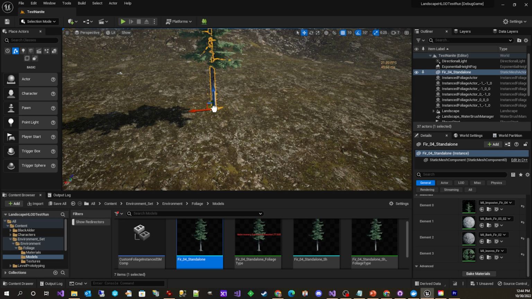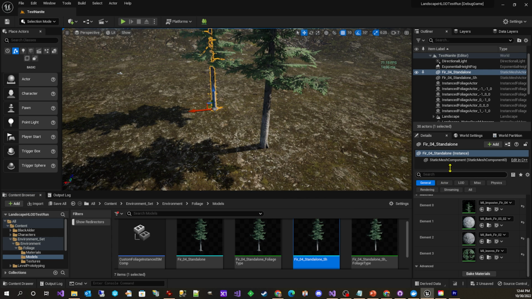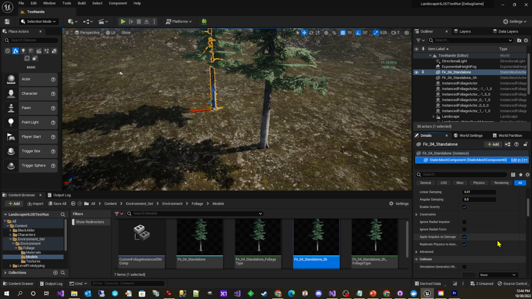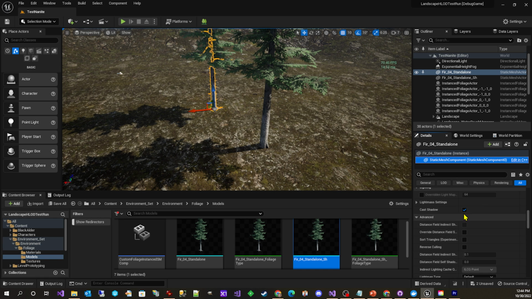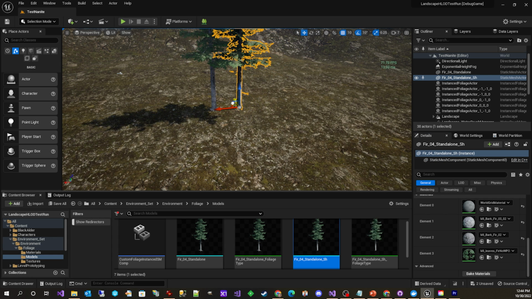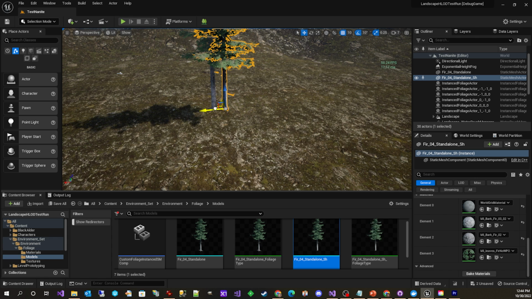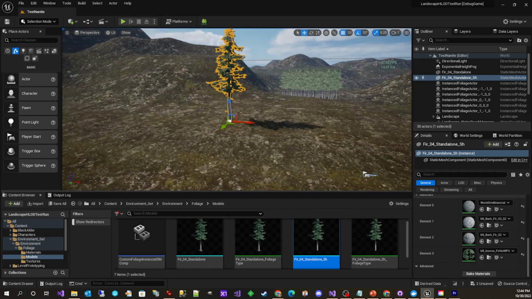We could render two trees on top of each other for every tree in our world. The first tree would be set to use world position offset and not cast any shadows. The second tree would have world position offset turned off, hidden in game turned on, but cast shadows when hidden turned on as well. This basically turns the second tree into a foliage shadow imposter. This sounds like a crazy idea, but it just might work.